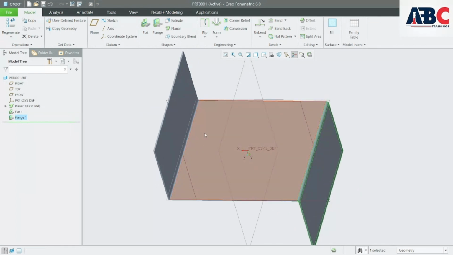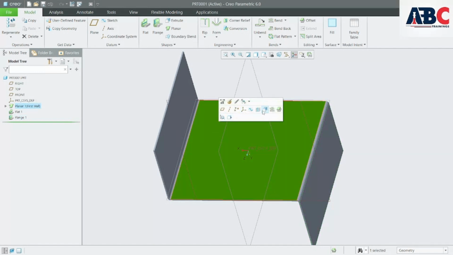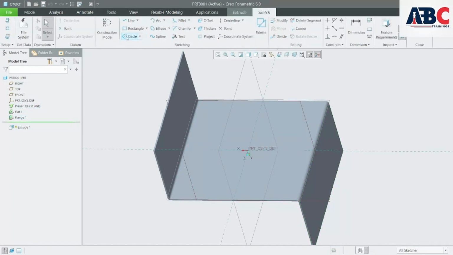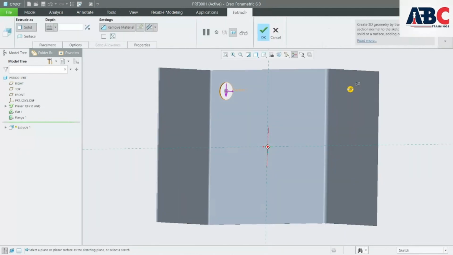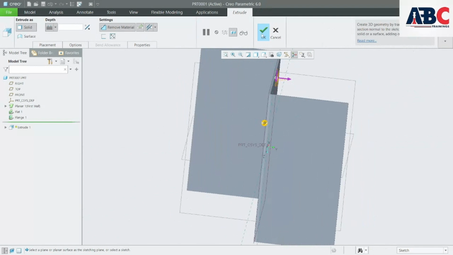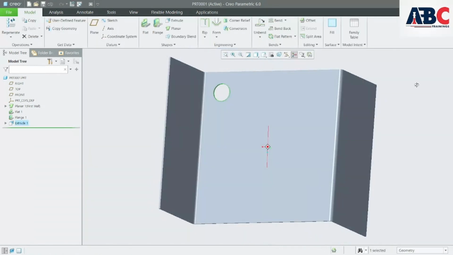Now, if you want to do any feature or any function on the surface, you can click on this. Like, if I want a hole here, click on this, from a punch or diaphragm or anything. Let's extrude one hole here. Okay, let's go here. Click on Extrude. In sketch view, just create one circle here. Click OK. See, a hole has been created here.